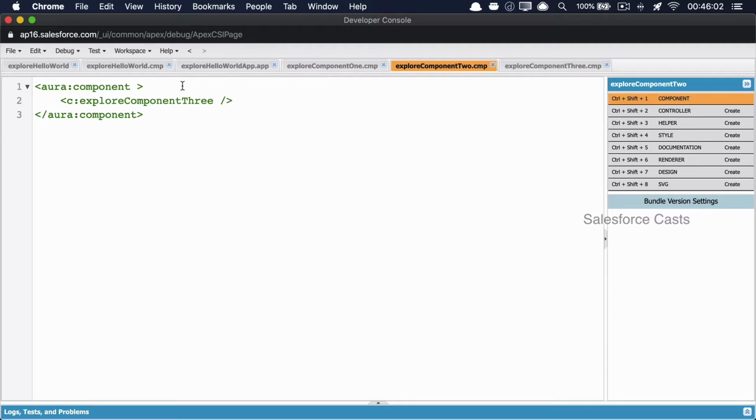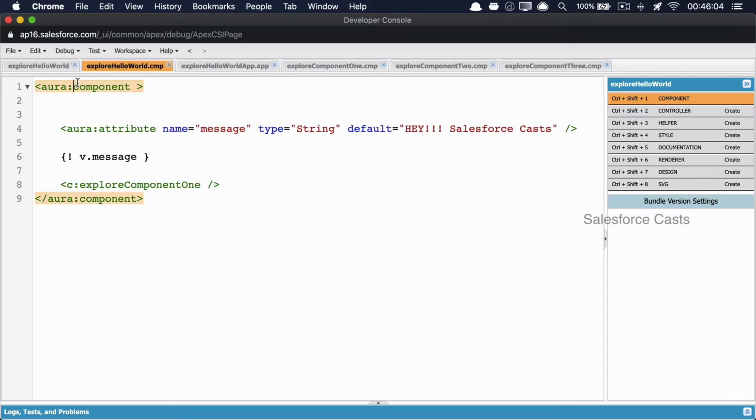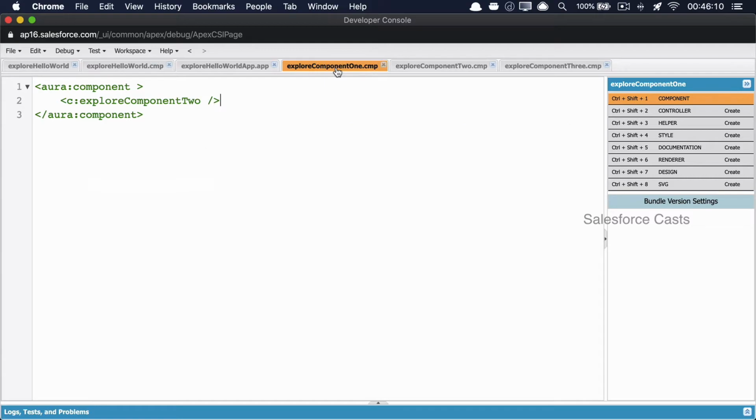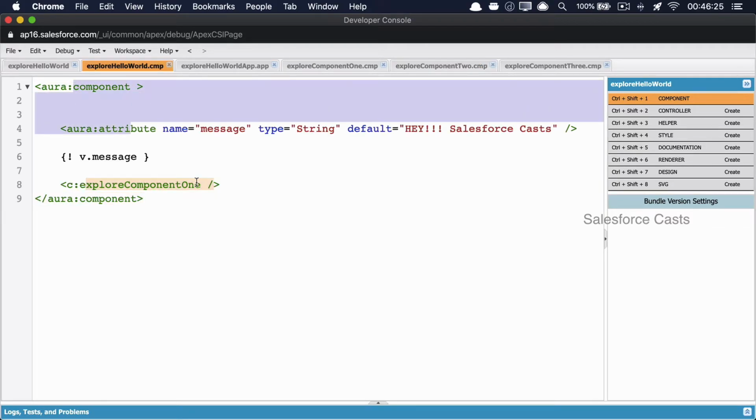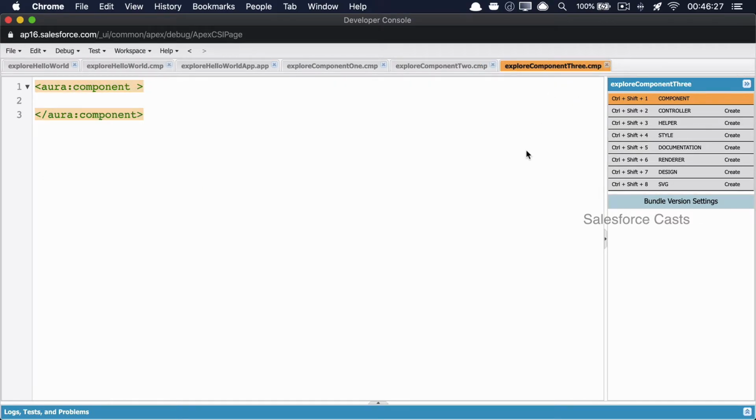If you look at what I tried doing, I have something called Hello World. Within that, I tried embedding one more component, which is Explore Component 1, within which I tried embedding one more component, which is Explore Component 2, within which I have one more component, which is Explore Component 3. Now let us try to look at how to pass data from Explore Hello World to Explore Component 3.